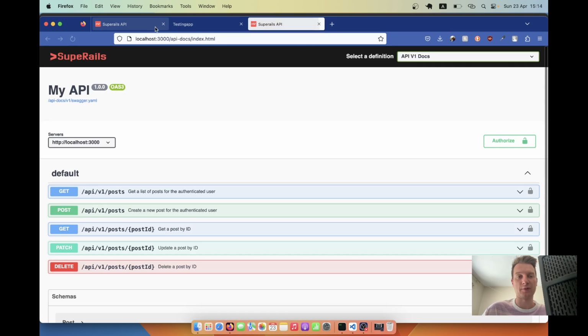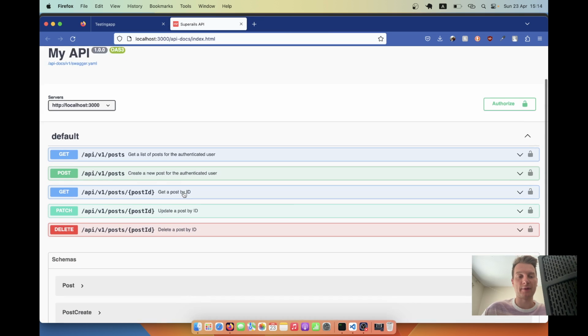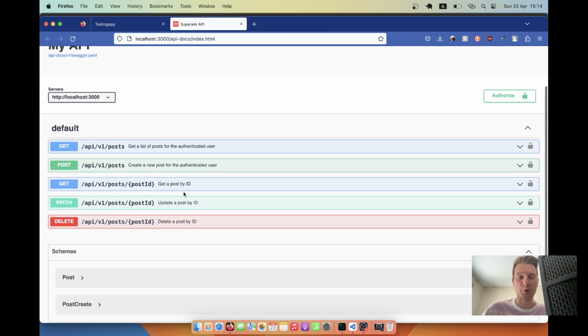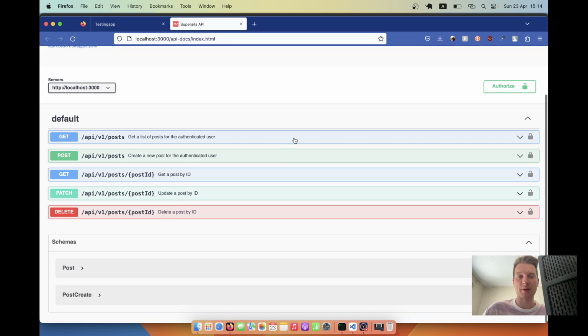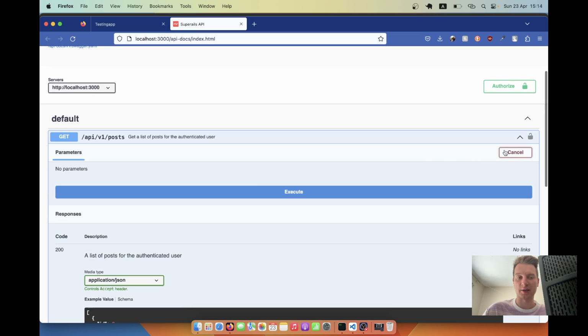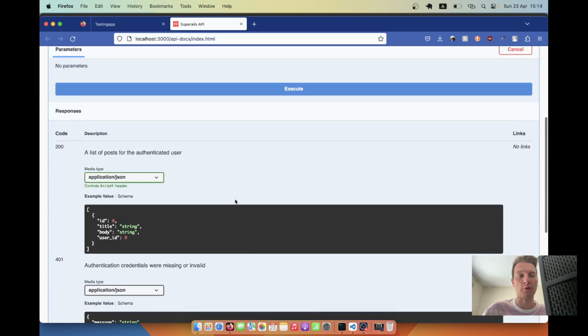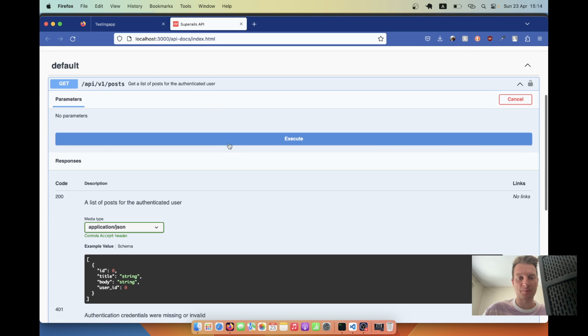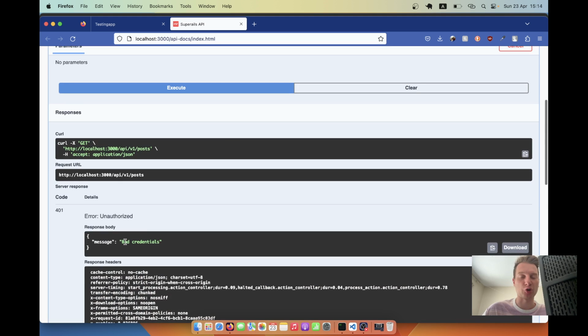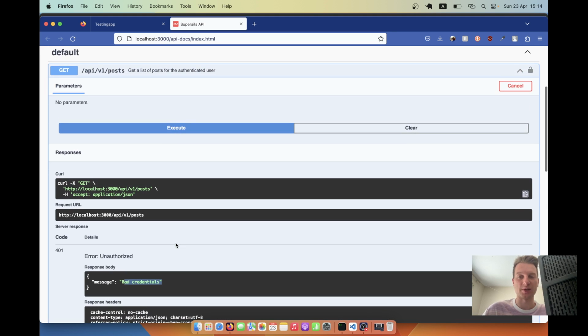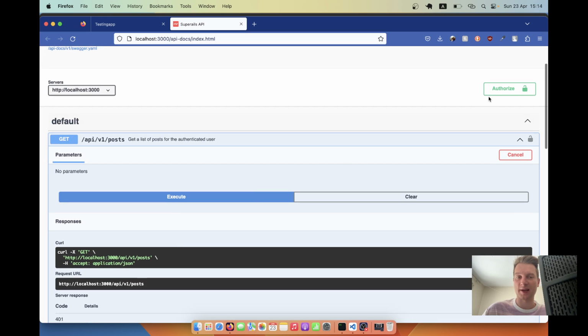So here I click view API docs and you see I have different things that I can do with the posts via API. And let me try making a request. So I will click try it out to get a list of all of my posts. I will click execute and I get back credentials because it didn't work because I need to authenticate.